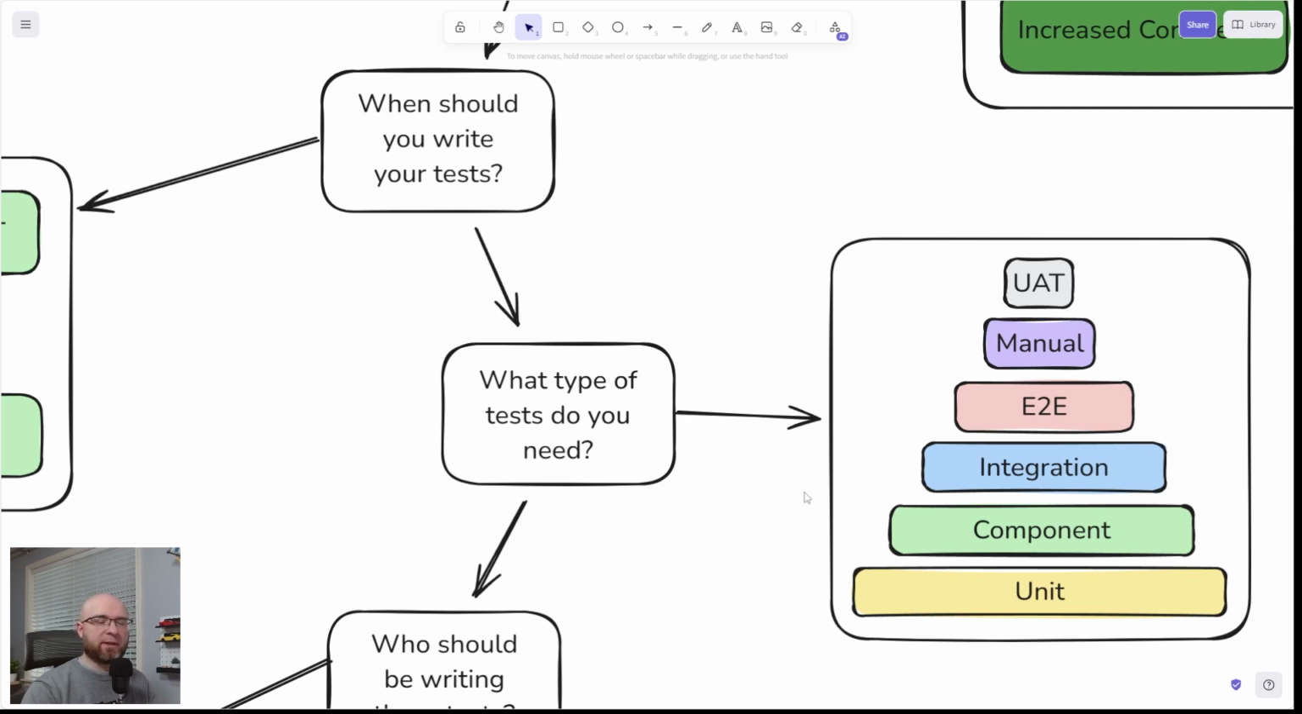So for example, you have data coming into a dropdown. Well, you're going to mock out that data. You're not going to actually go to the database and pull the data for your test. You're going to just plug in some fake values just to make sure that your dropdown works. So that's component testing.